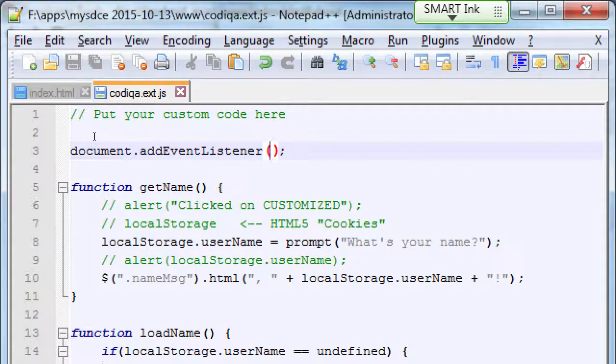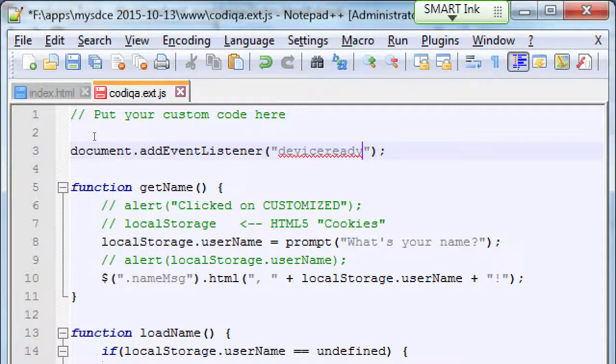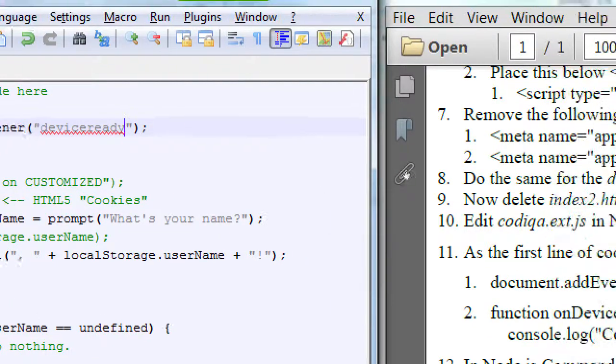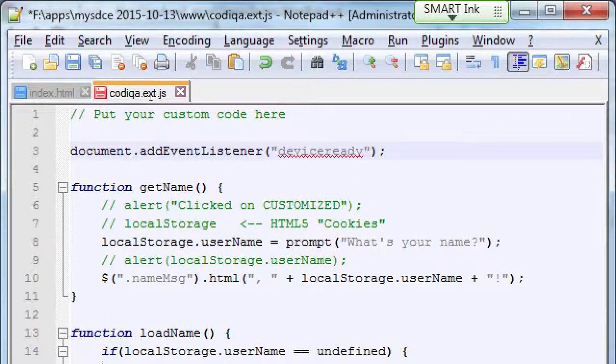So inside of the parentheses, open close quotes. And inside of the quotes, we're waiting for the event called deviceready. One word, lowercase. There is an event that happens once all of our code loads up, especially the Cordova.js file. Once the Cordova.js file and everything loads up automatically, then my app emits an event called deviceready. So then this thing is waiting for that. Once it sees that deviceready, we can do something else. And this is standard. We always need this on all of our Cordova projects, regardless if it's Android or iPhone or whatever.